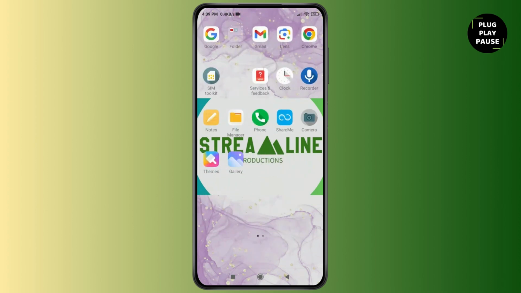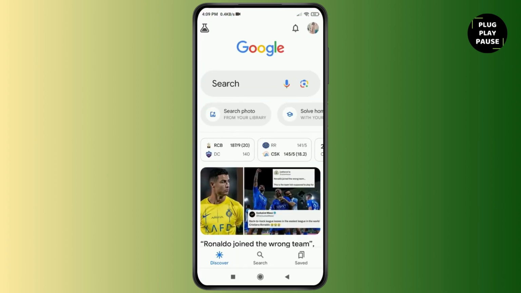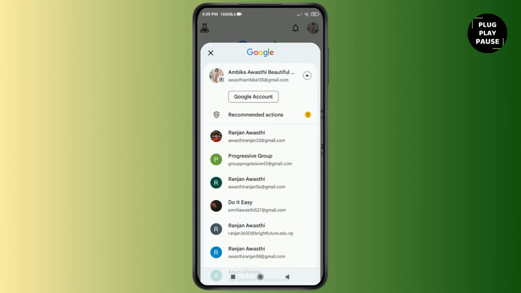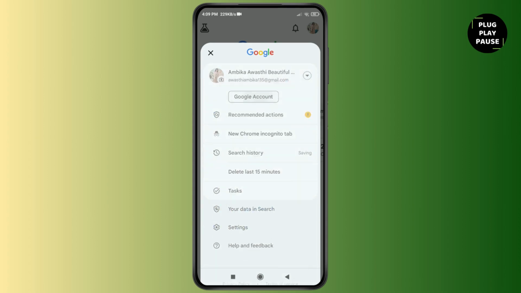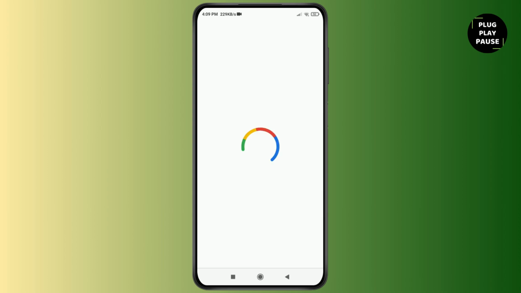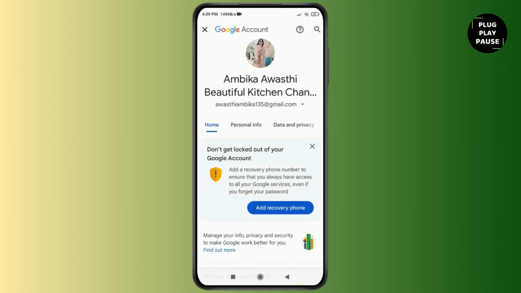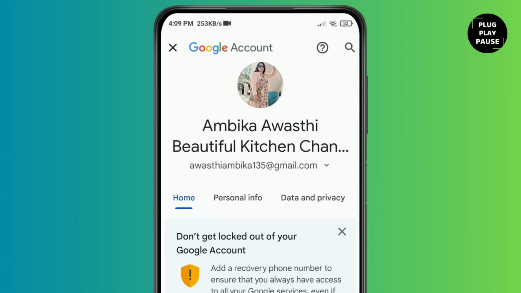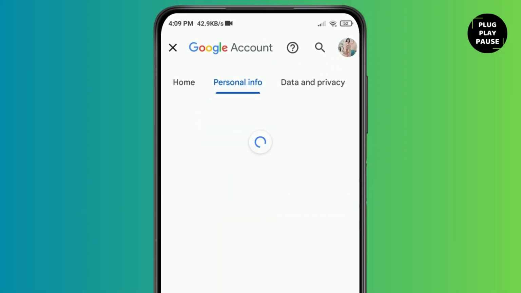First of all, you can simply go on the Google, or you can also go on the Google Chrome of your phone. Just tap on the top right side, select the Google account that you want. After that, just tap on manage your Google account. And after you simply do that, just open your Google account and you will see many options right here like home, personal info, data and privacy, and many others. Just tap on personal info from here.